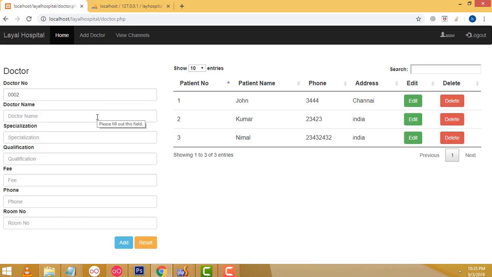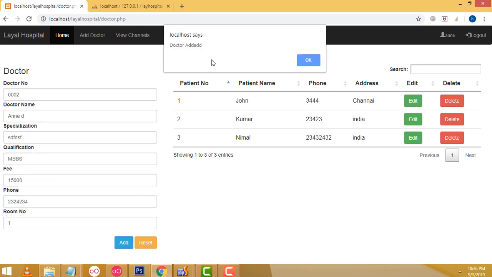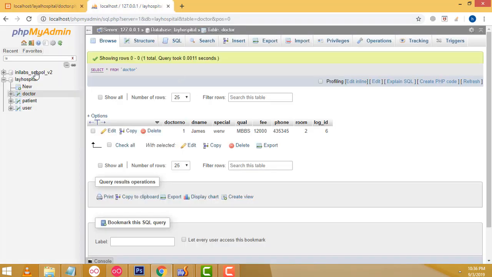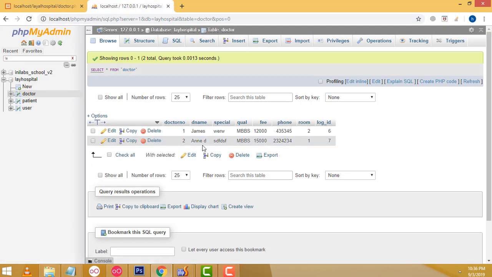Now here add the doctor details, this one should be the Anne doctor details, you have to write. You have to have the full name, specialization, qualification, you have to write something like that. I have to type MBBS, fee 15,000, phone number something like that, room number 1, click that, doctor added. Now here you can check, refresh it, it will be added successfully, alright. It's added successfully, details added successfully.